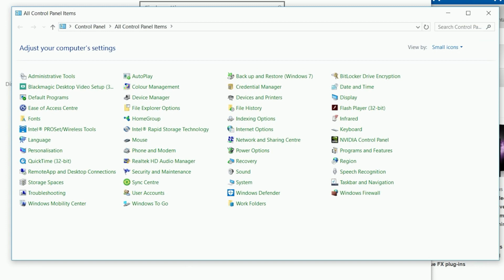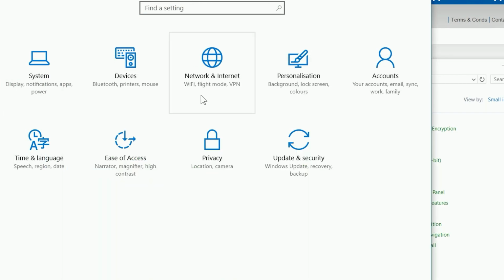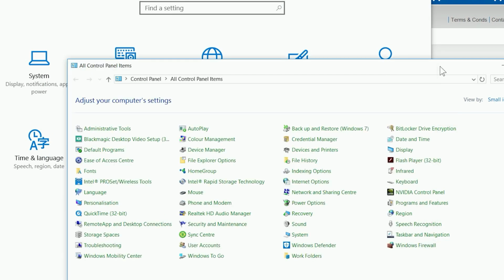So if you're used to it, that's how to get to that control panel as opposed to using the new Windows 10 one. If you change the settings either here or in the Windows 7 control panel, it does exactly the same things. It's just you can get at the old one if you want to.